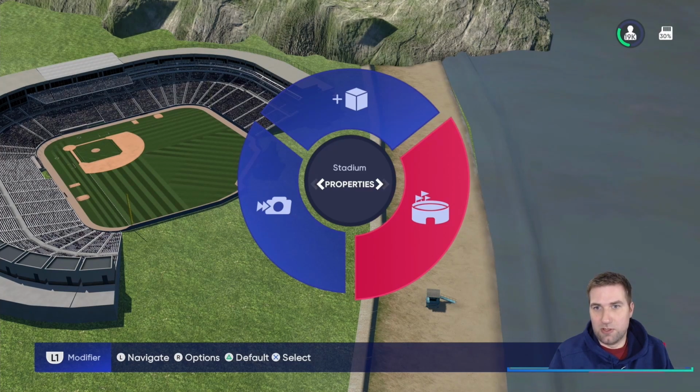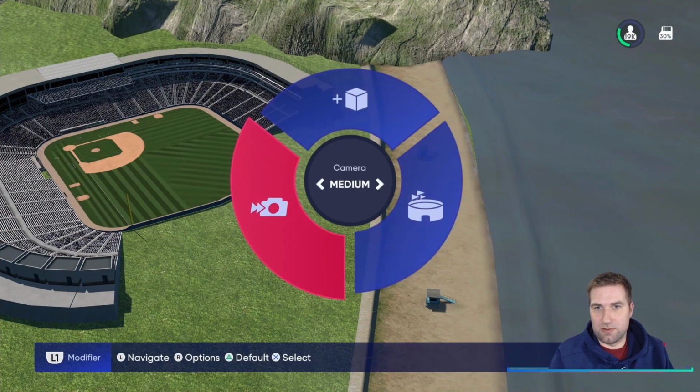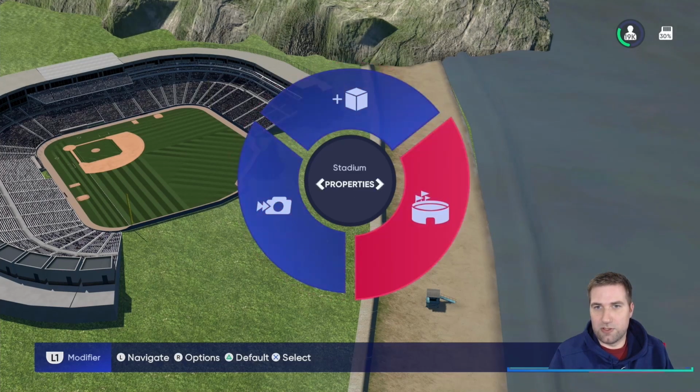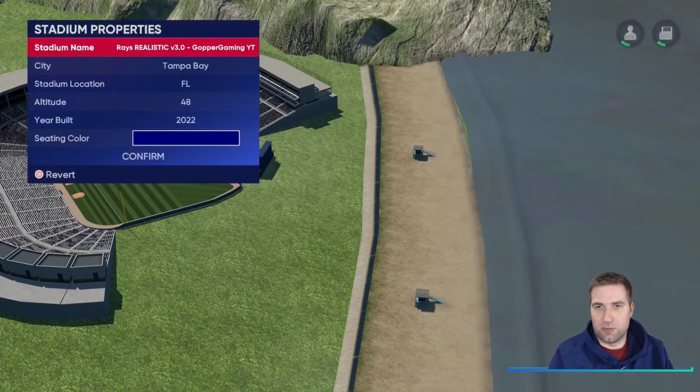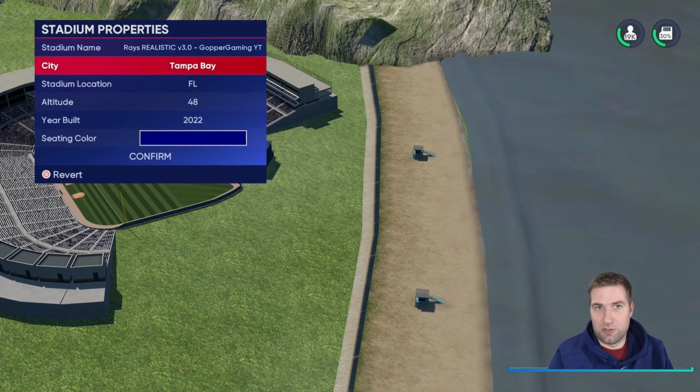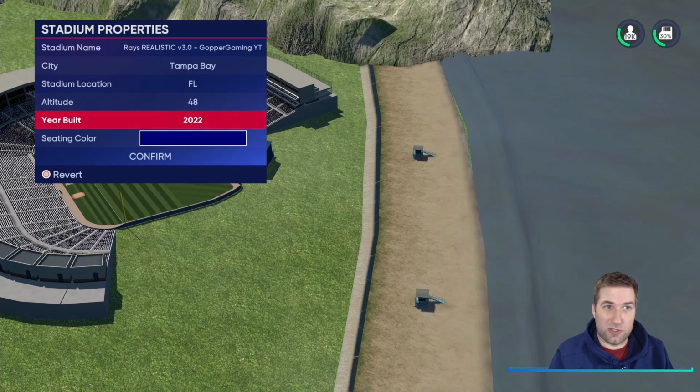You just hold R1, use the left stick to control it around, and then L2 and R2 to switch between the different items. Then you can just let go of it whenever. If you want to do the properties, you would just do that. You can press X, that'll bring it up. That's where you can set the default stuff like the city, stadium location, altitude, and the seating color.